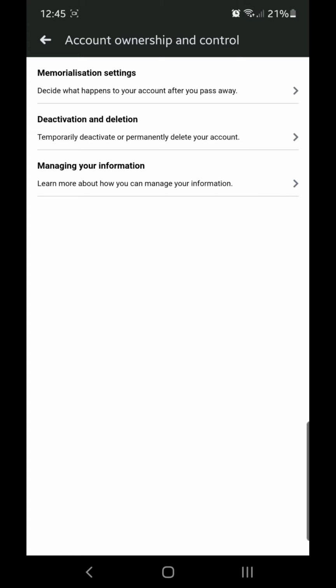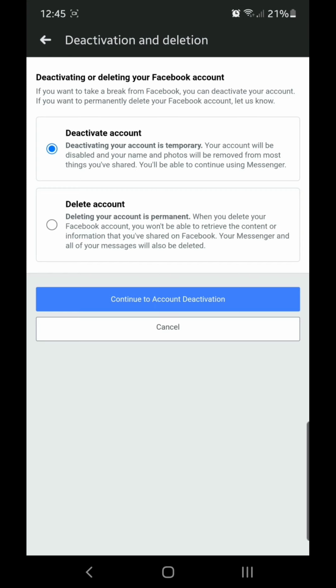After that, here is deactivation and deletion. We have to click on it. So some of our users could not find the deactivate option in their ID, so they can do it from here. Just continue account deactivation.